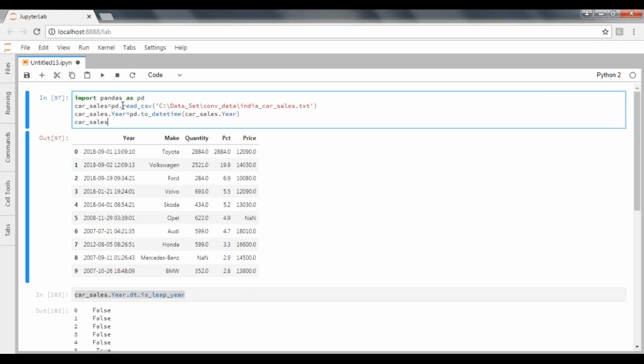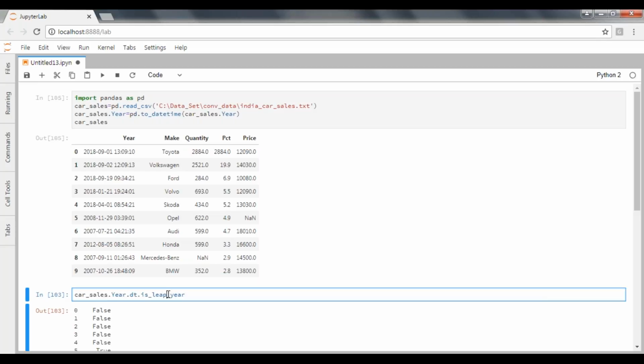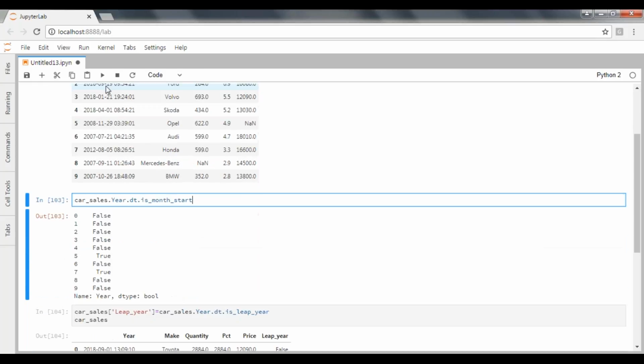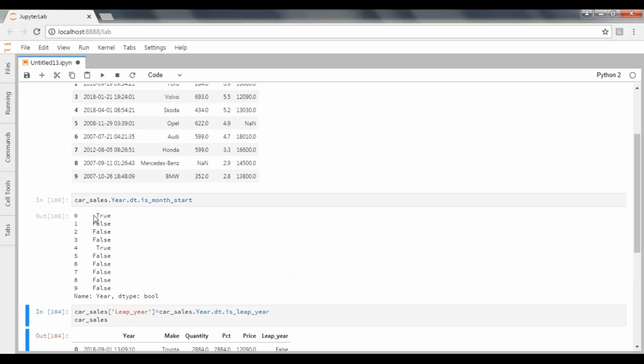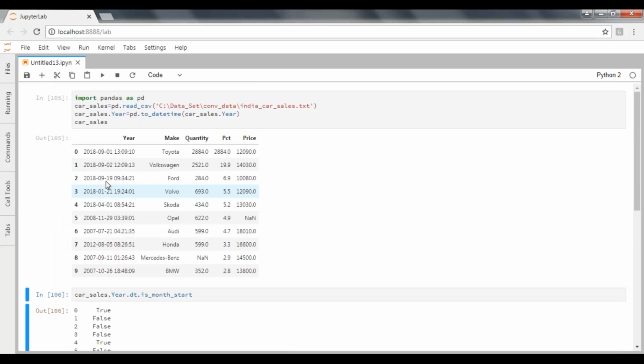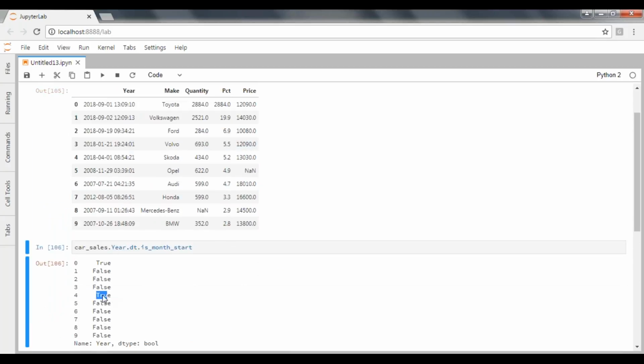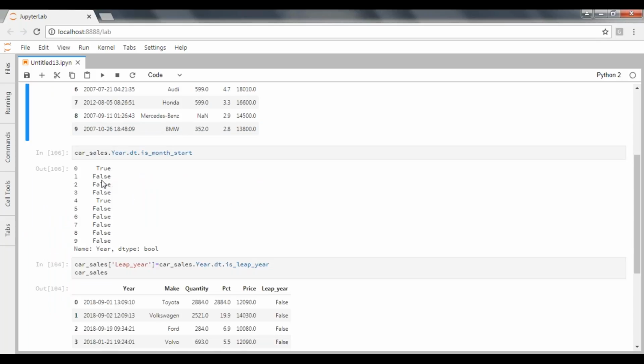Right. So I'm re-importing my data frame. Now we can see whether the date is a month start date or not. If it is a month start date, that will display true, else it will display false. See here, the very first record, 01, would be my month start date. And if you can see the fourth one, this one would be my month start date. So the rest of the records are false.